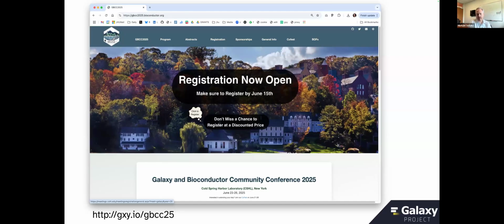In addition to that, we have a conference coming up in New York at Cold Spring Harbor Labs on Long Island. That's June 23rd to the 26th. It's open to the public. So if you go to jxy.io/gbcc25, that will take you to this page. You can learn more about the agenda and the schedule.